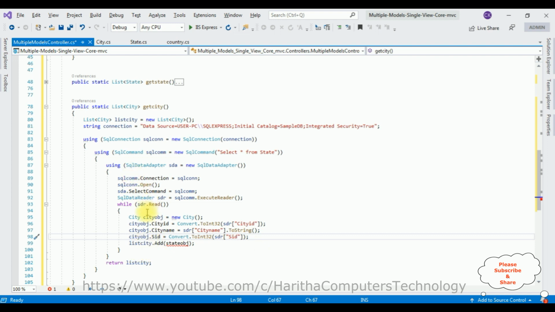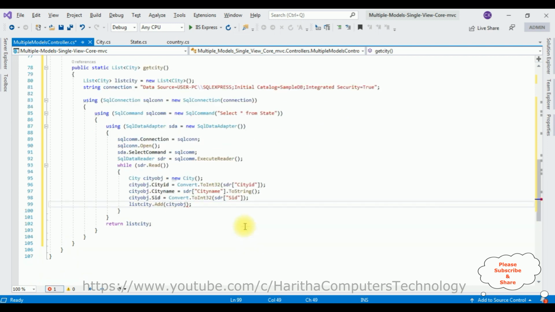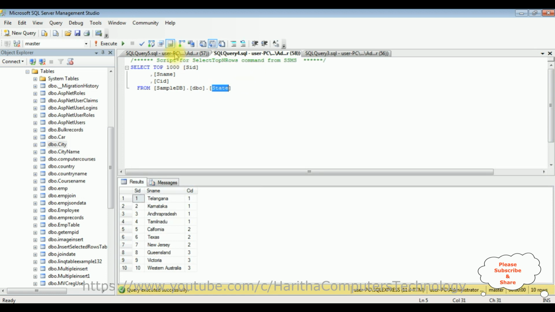Now in the list city, I'm adding this city object. Copy this one and paste here. And here I forgot to change the table name. Instead of state, let's add city.